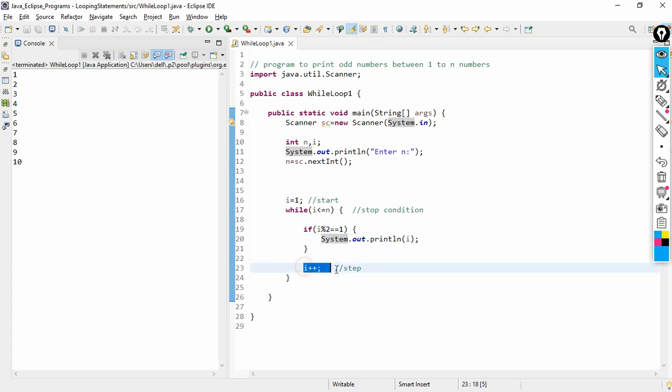And I will be incremented by 1 always. So now if you run this program, you observe carefully. Enter n. I am giving 10.